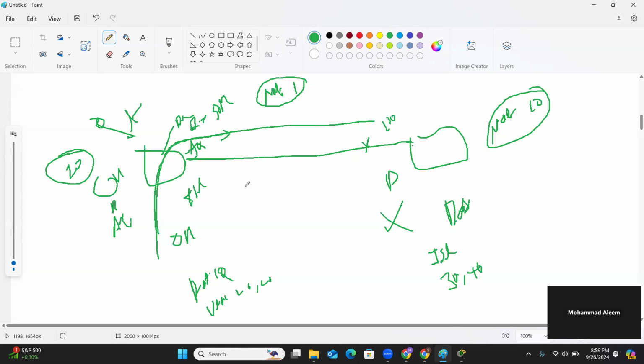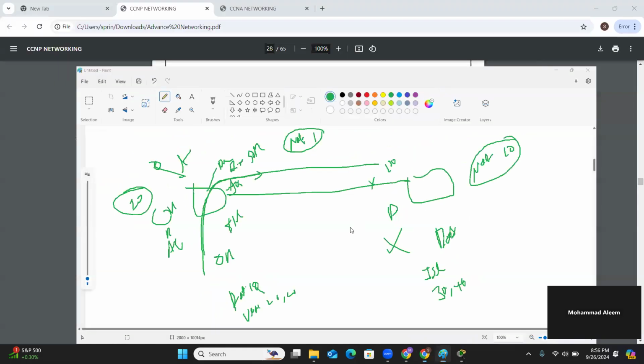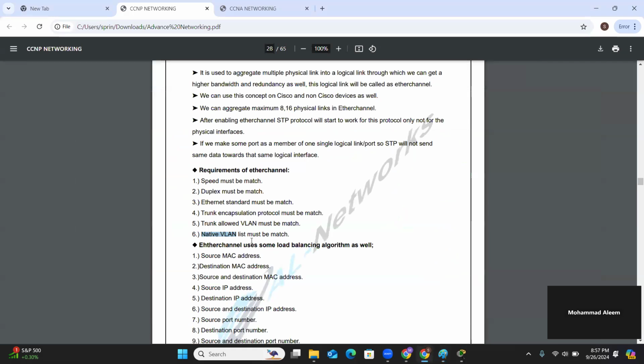If it is not matching, EtherChannel will also not form. So make sure whenever you are configuring EtherChannel, this is the requirement. Then only you can form the neighbors. Then only EtherChannel will be formed. Okay, understood?